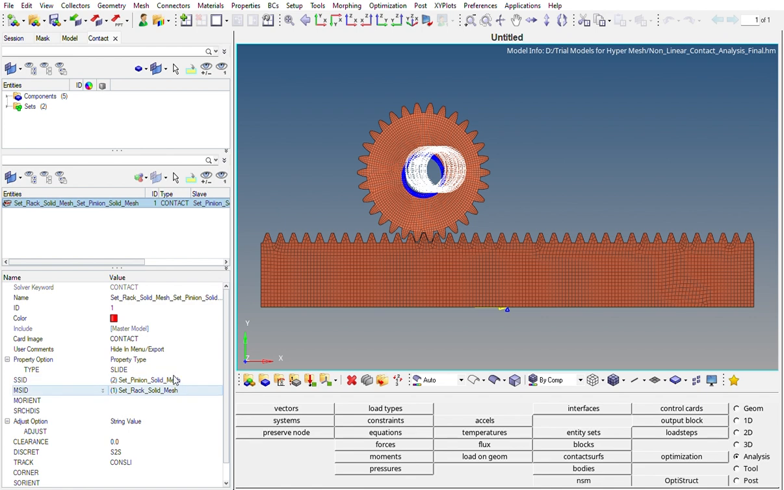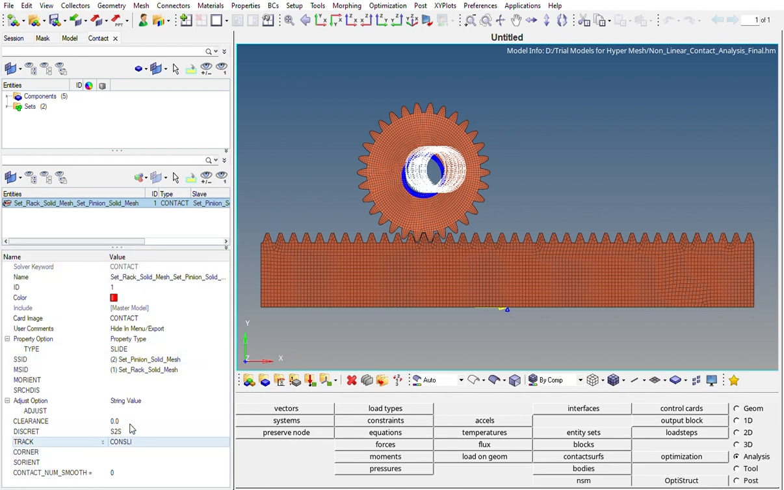Basically the driver and the driven kind of thing, right? So master is the rack and slave is the pinion, fine. And some other values I've used here: clearance I've given 0, it's very close. Then discrete I've given surface to surface, right? And track is constantly, right?